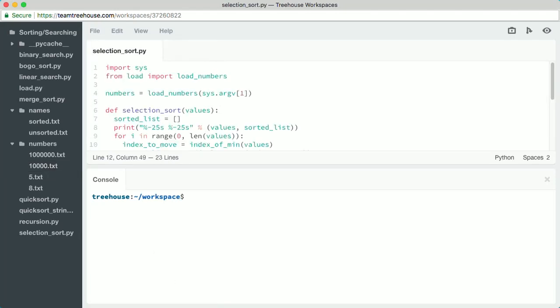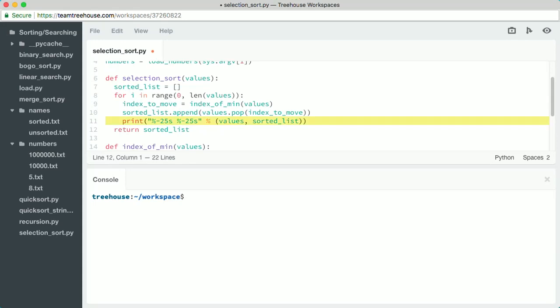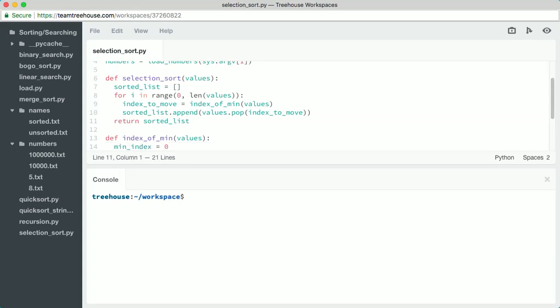If I run this as it is now, though, it'll print out a lot of debug info as it sorts the list. So first I'm going to go into the program and remove the two print statements in the selection sort function. Now let's run the program again on the 10,000.txt file and see how long it takes.